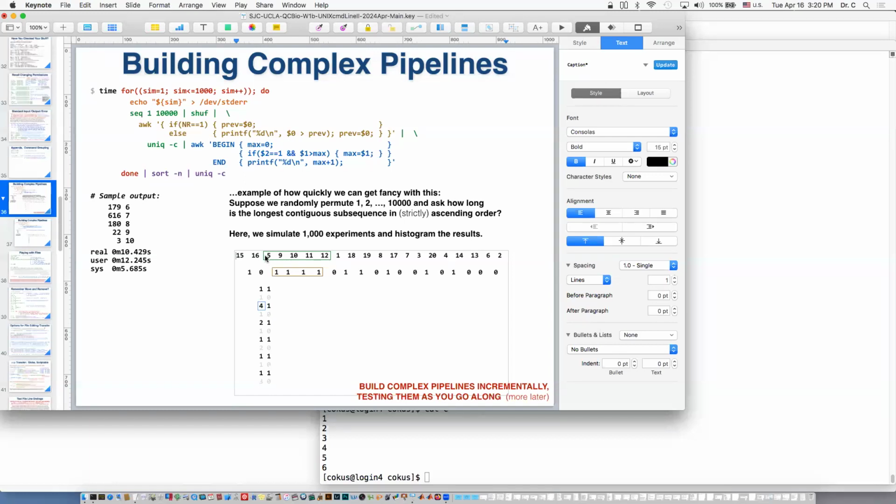Suppose we need to know what the distribution of this is by chance, because maybe we've got some experimental result, and we want to know, is that possible by chance, or are we clearly higher than that? Maybe our result came out 11 in the real experiment, and the question is, is that just normal when you permute 1 to 10,000, or is that already unusual?